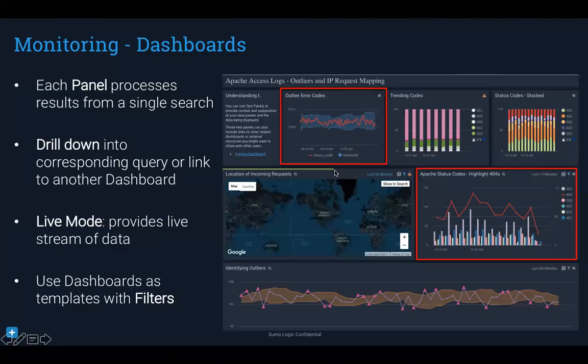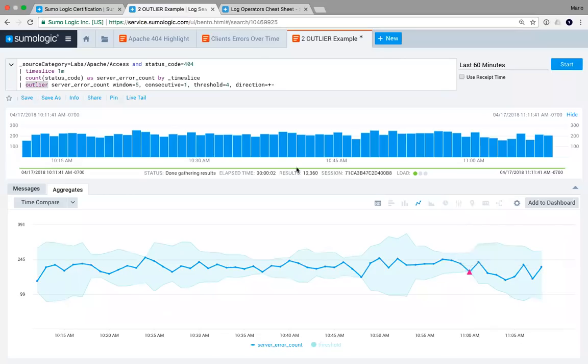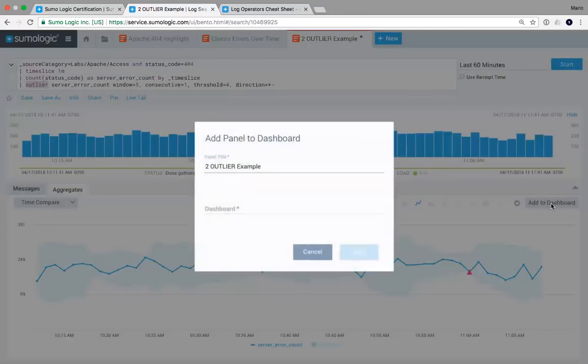So let me just show you that. Let's create a dashboard. Here is my query. Remember this query that I had built? It's as simple as saying add to dashboard. It's as simple as that. And it takes a name. So let's call this the count of 404s outlier. I'm going to give that as a name to my panel.